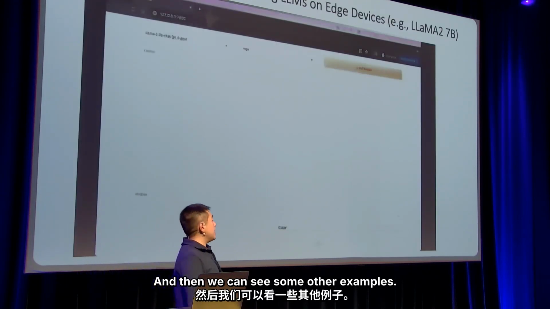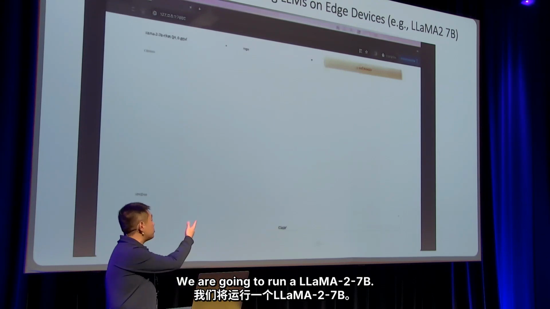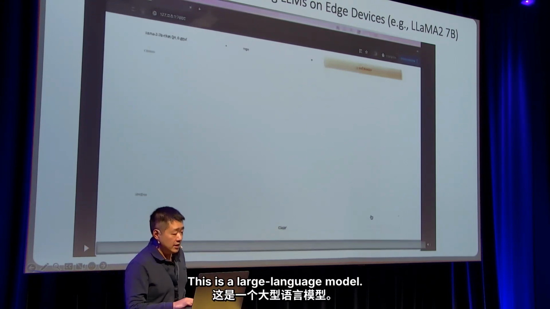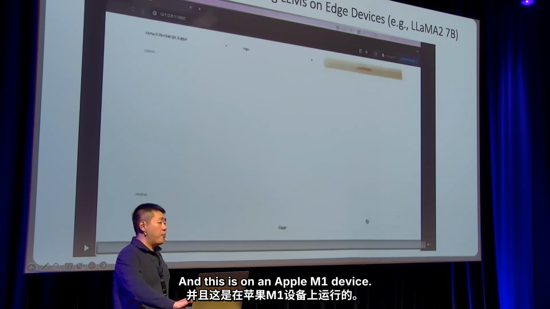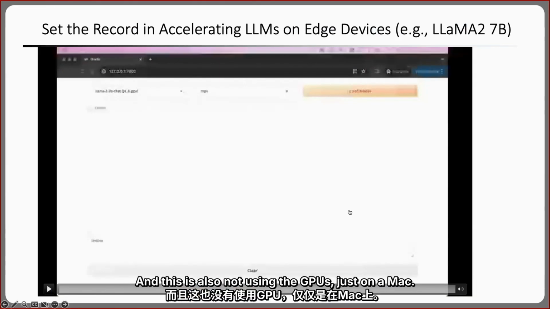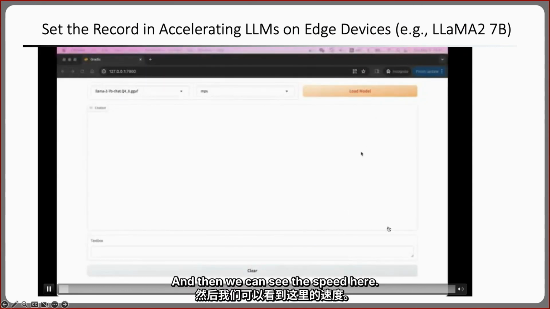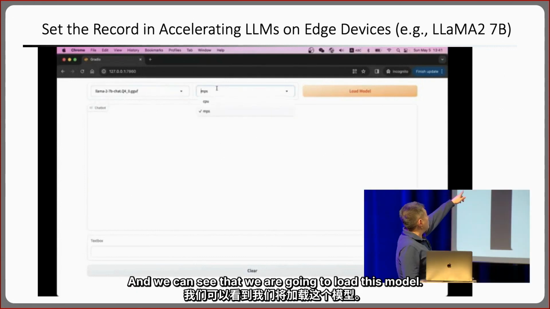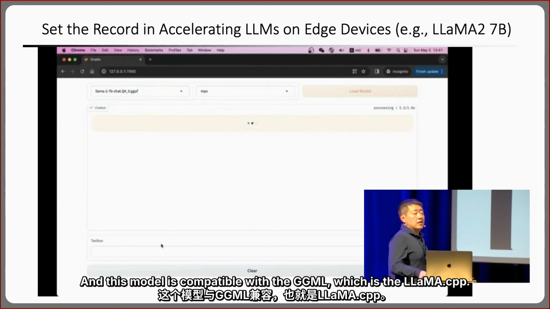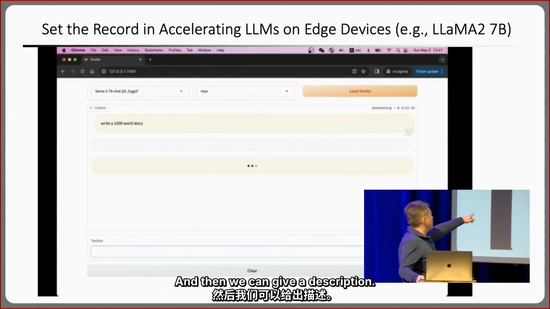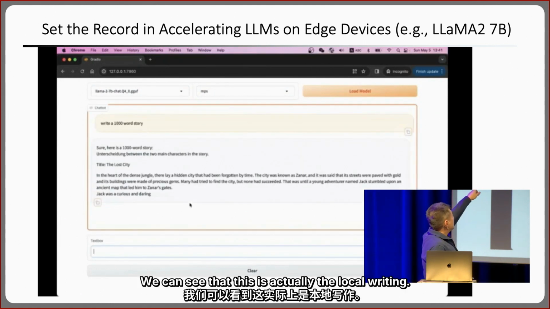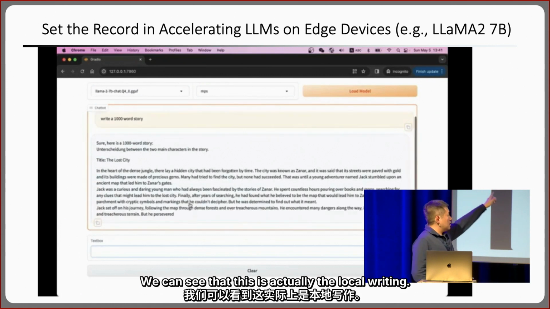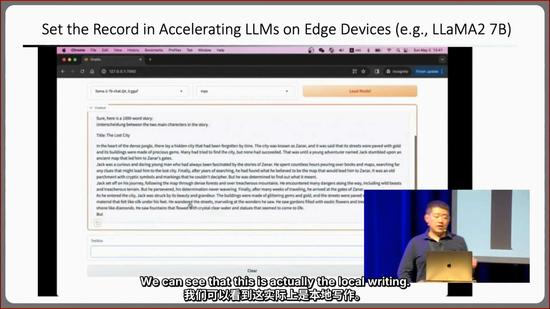And then we can see some other examples. We are going to run a Llama 2 7B. This is a large language model. And this is on an Apple M1 device. And this is also not using the GPUs, just on a Mac. And then we can see the speed here. We are going to load this model, and this model is compatible with GGML, which is llama.cpp. And then we can give a description. We can see that this is actually the local writing.